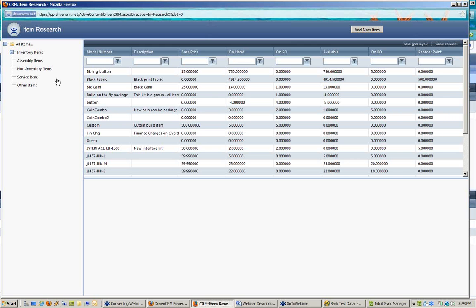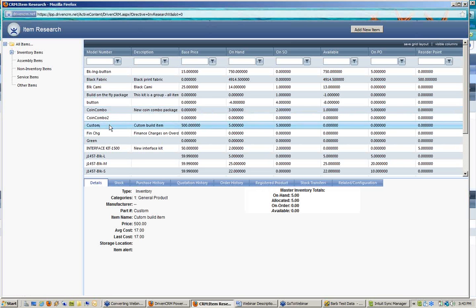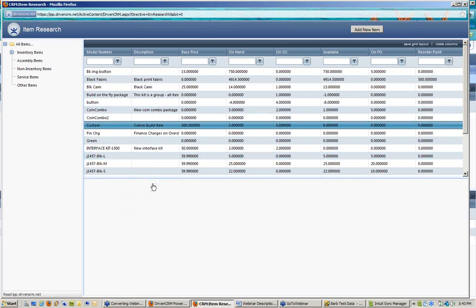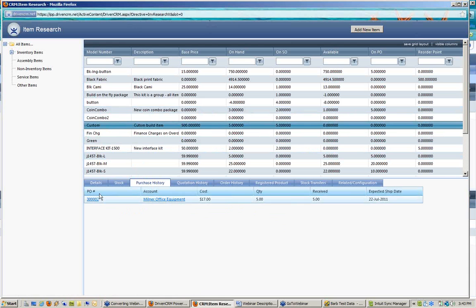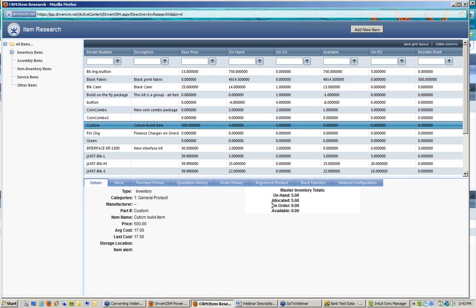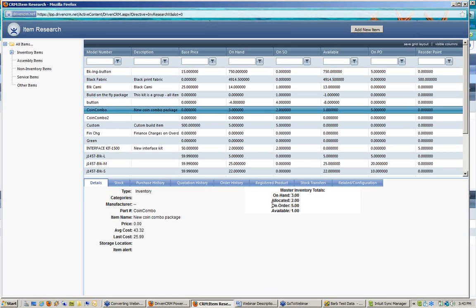But from a view capability screen, when I go look at information here, like my custom build item, in my purchase history, I'm going to see that that particular item, because I saw in my detail screen how many were on order. Oh, I fully received that one, didn't I? My coin combo still says it has some items, what are called, quote unquote, on order, meaning there is a pending receipt that has not been processed yet for this particular part number. So I still have 5 coming in.